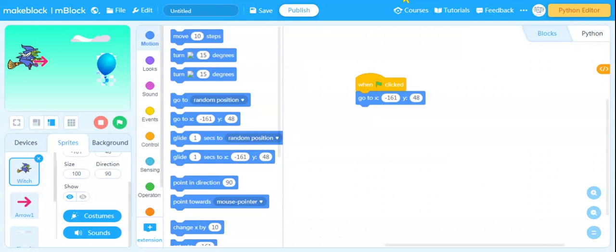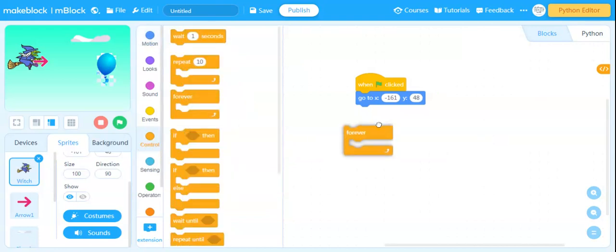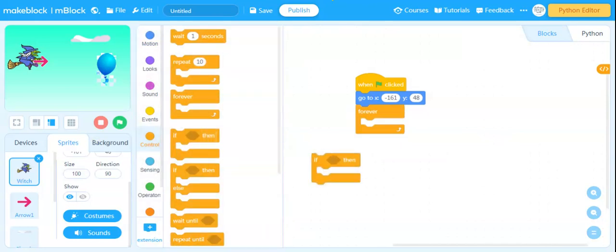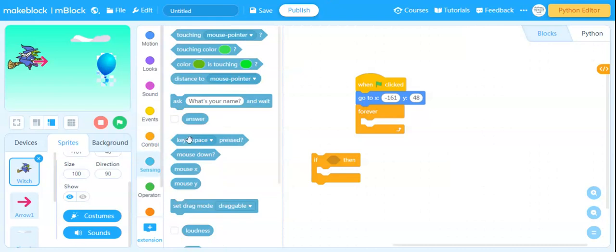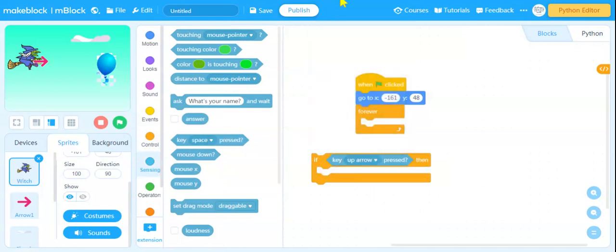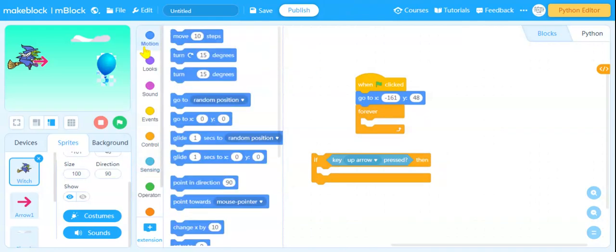Okay, so after that let's take here a forever block, and now let's take here an if block. Okay, if block. So if key up arrow is pressed, let's change the y by 10.